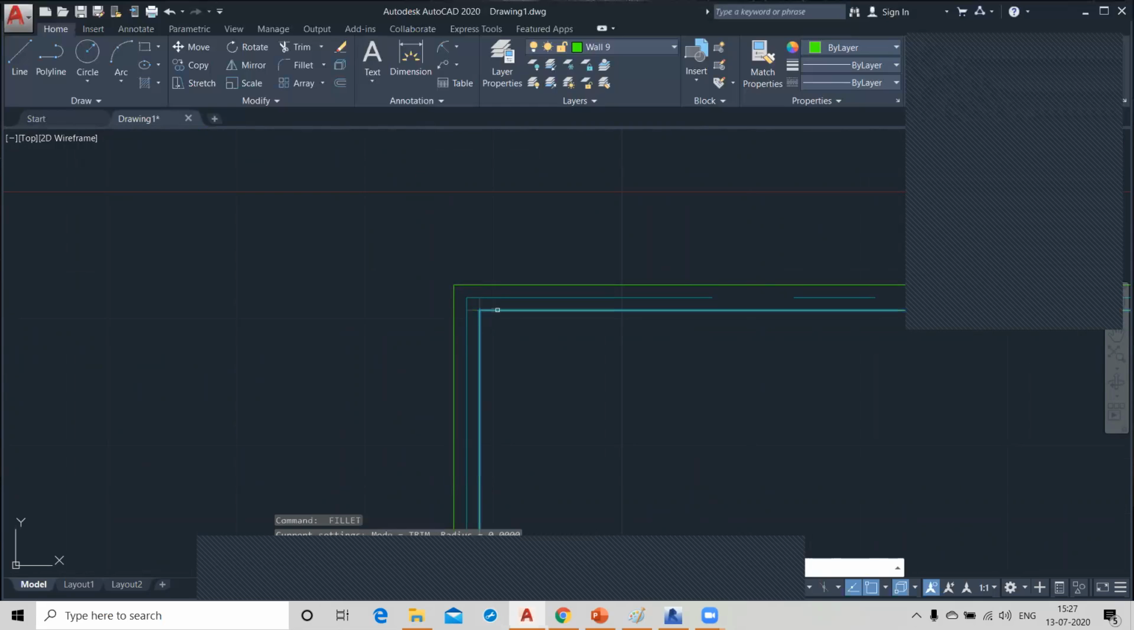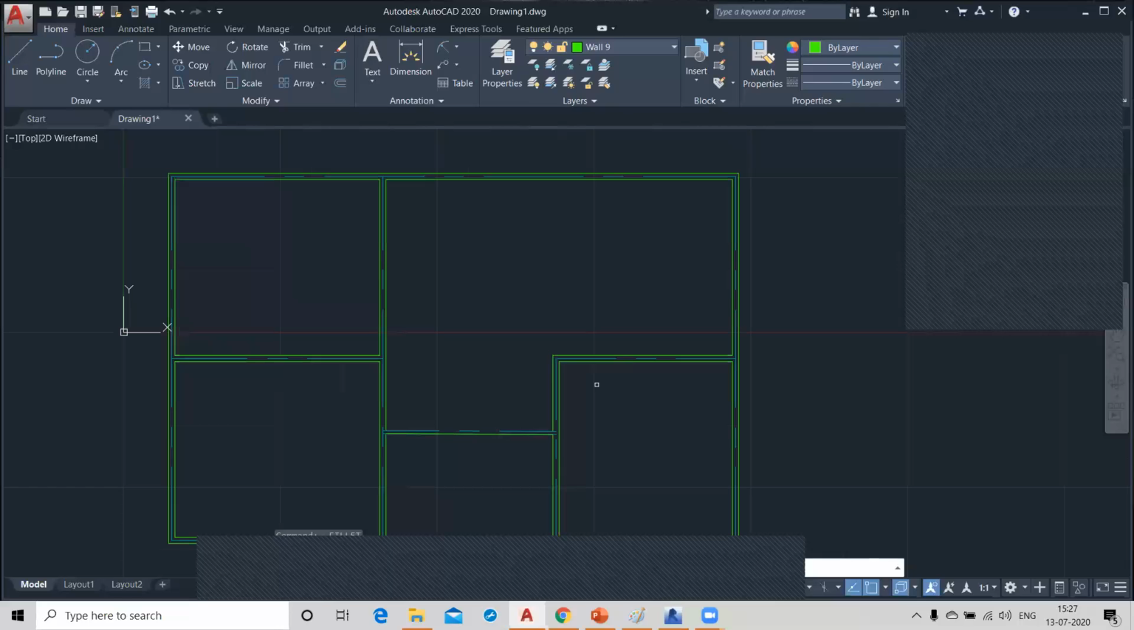column foundation. Yes, it is helpful for your foundation plan and your columns and beams also. Yes, that's why you can use it.